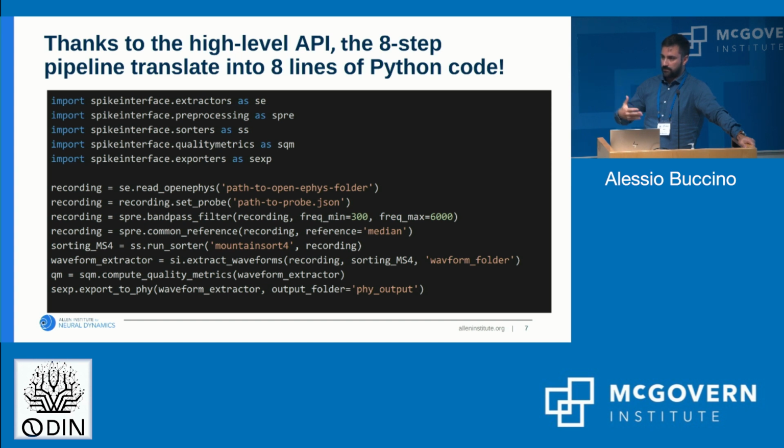It's really thought for biologists or neuroscientists who weren't trained in coding. So it makes everything very declarative. So you read Open Ephys, set the probe, bandpass filter, common reference, and so forth and so on.